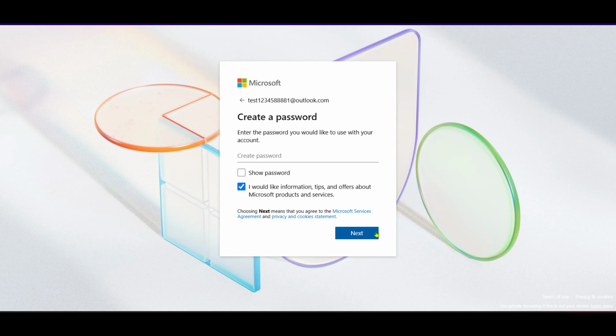Next up, Microsoft will ask for some basic personal information. This includes your first and last name. Go ahead and fill those in. This information is essential mainly for security purposes and for recovering your account should you ever forget your login details. After entering your names, hit Next.